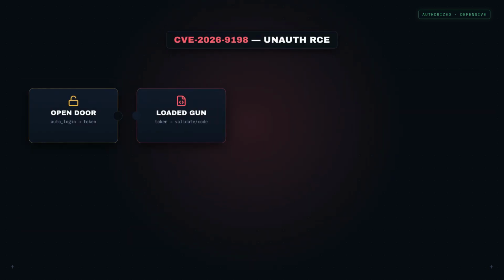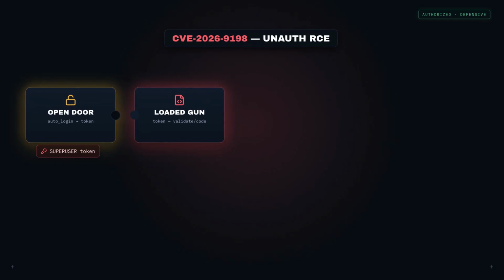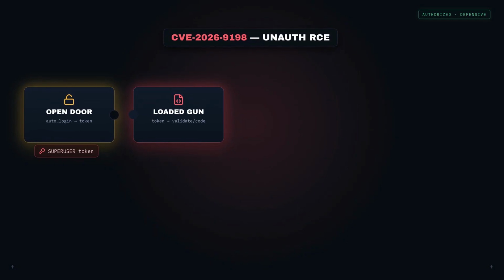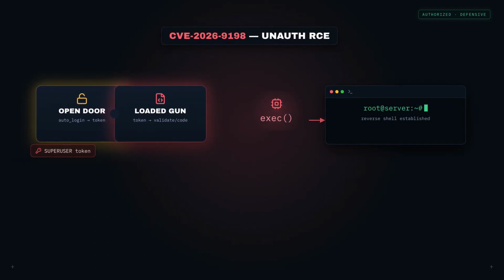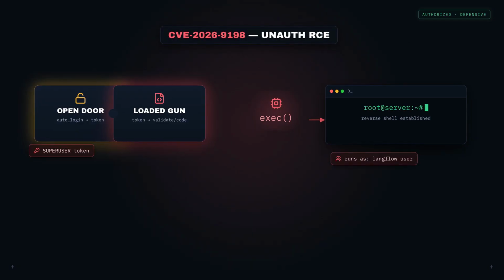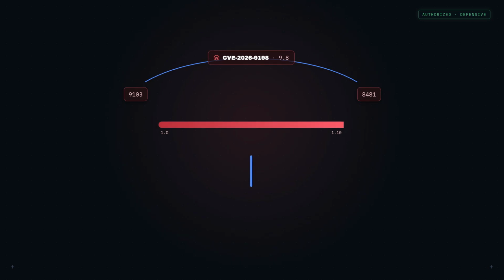Now watch what happens when you snap the two together. Open door, hit auto login, get a superuser token. Loaded gun, take that token, post your Python to validate/code. Langflow runs it through exec, and your code is now executing on the server as whatever user Langflow runs as. Reverse shell, full remote code execution from an unauthenticated attacker sitting on the internet. That combined chain has its own umbrella ID, CVE-2026-9198, also 9.8. It affects Langflow versions 1.0 through 1.10.